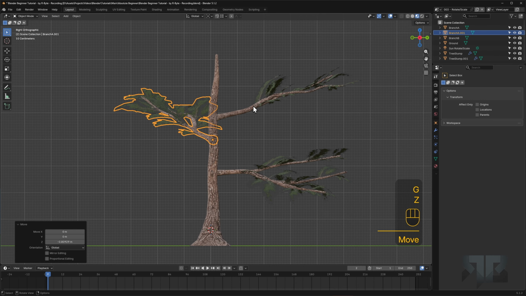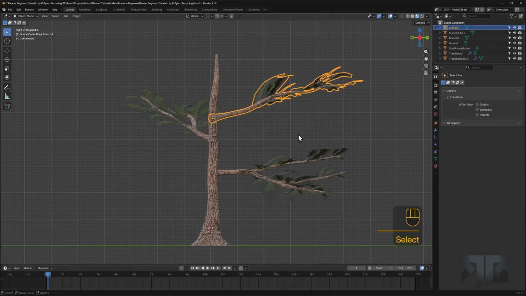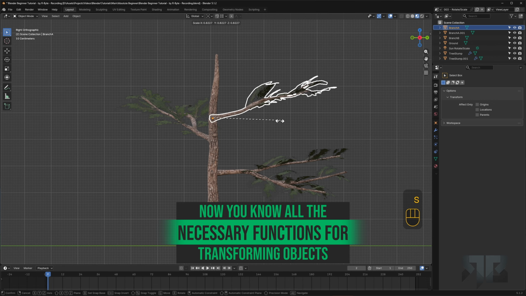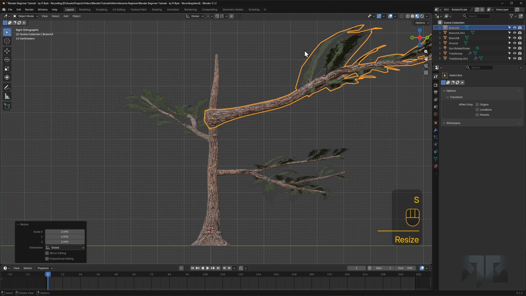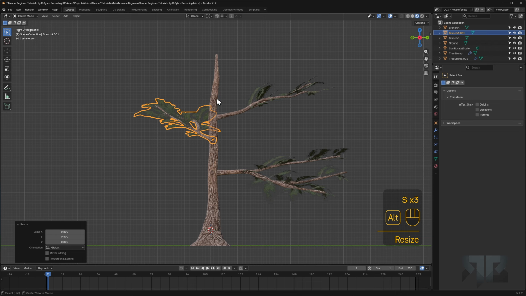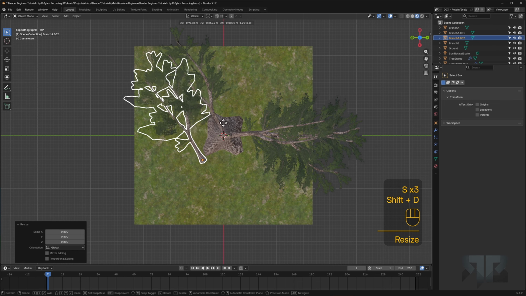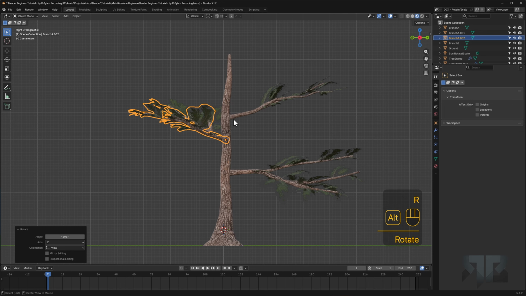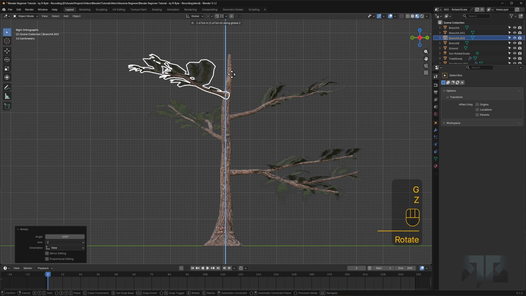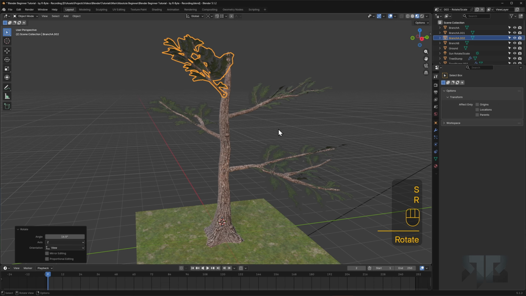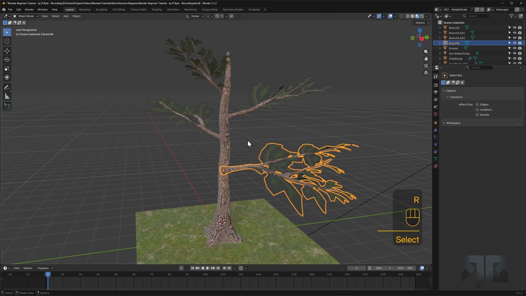And of course, if we can rotate it with R, we can also scale it with S. So duplicate with Shift plus D, rotate with R, move/grab with G, and scale with S. That's how I do it. Repeat this a few times until the tree looks decent.